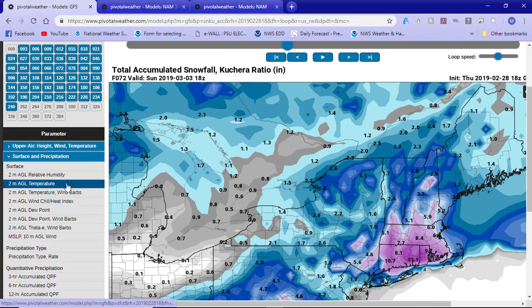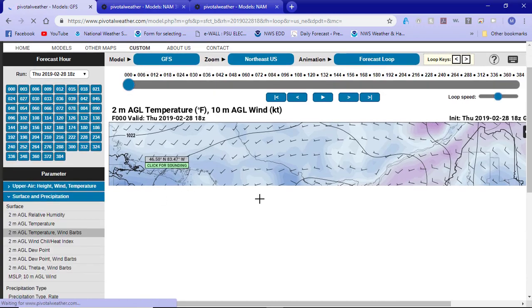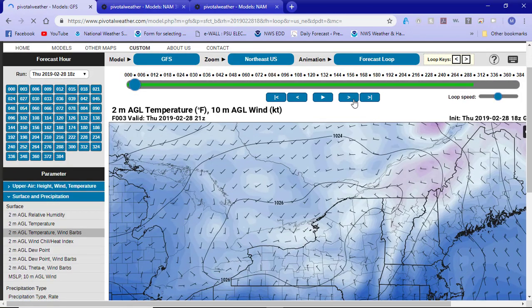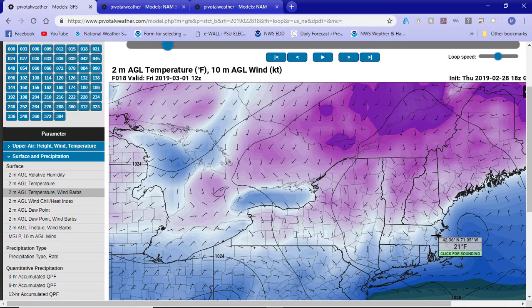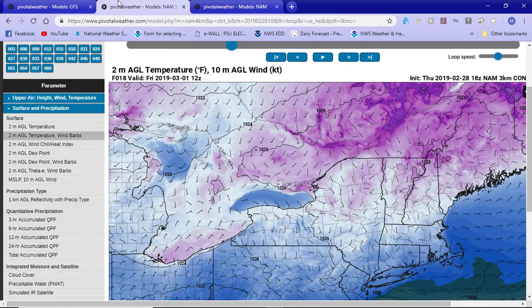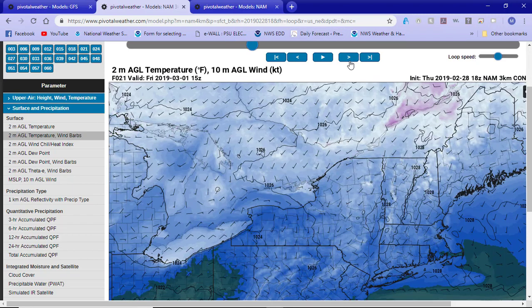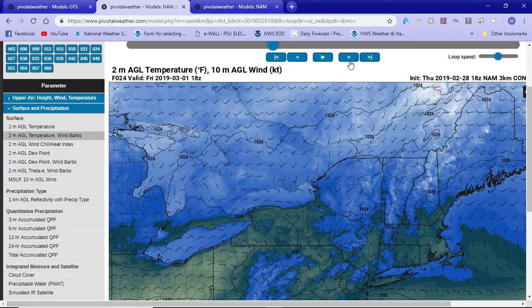Let's do the same thing. Precip. 2 meter temperature and wind barbs. Move forward. And 12Z. Okay. 21. Okay, so pretty close. 21, 22 degrees. So below freezing in Boston for the first thing tomorrow morning. Okay, good to know. So that's pretty simple. Both models are in agreement. That's good. So now let's move forward a little bit.